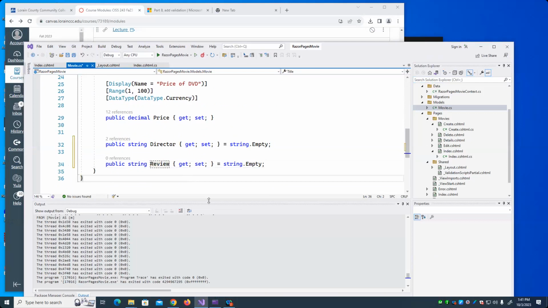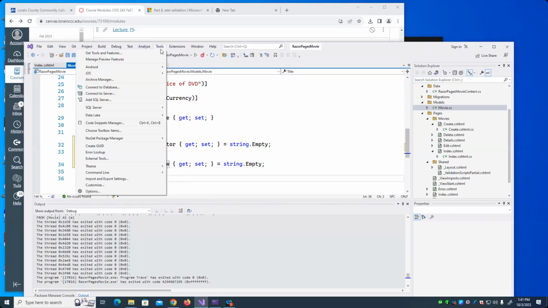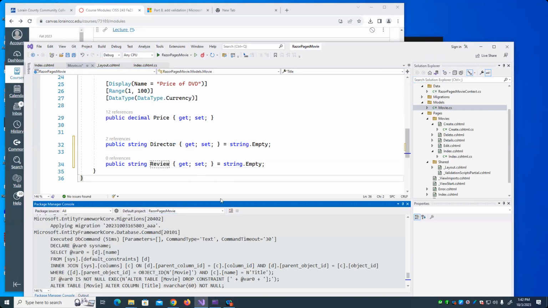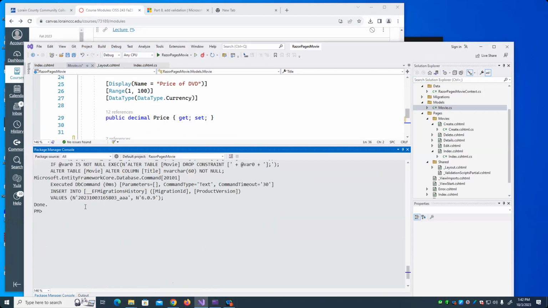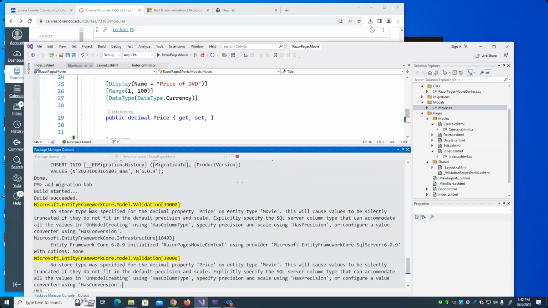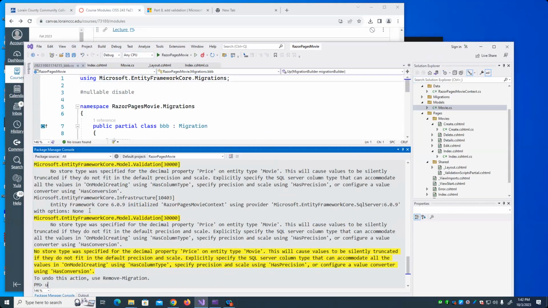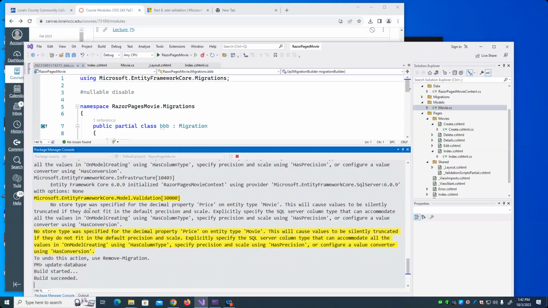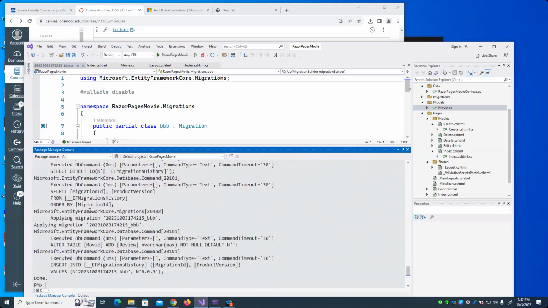All right, so we made our change to the model. What do we do next? We go to Package Manager Console. And we create a migration, because a migration is a set of database updates. And then we update the database.